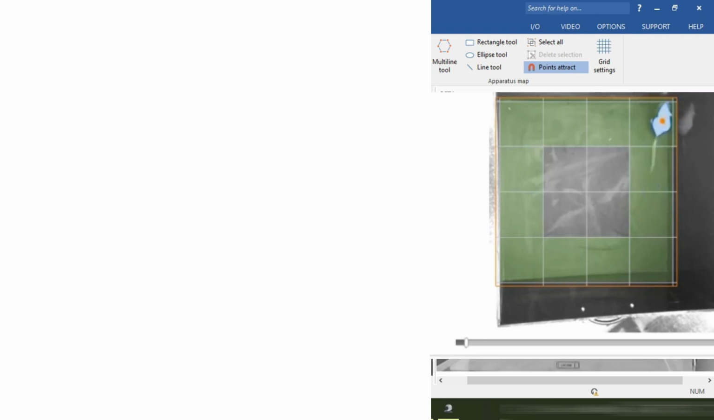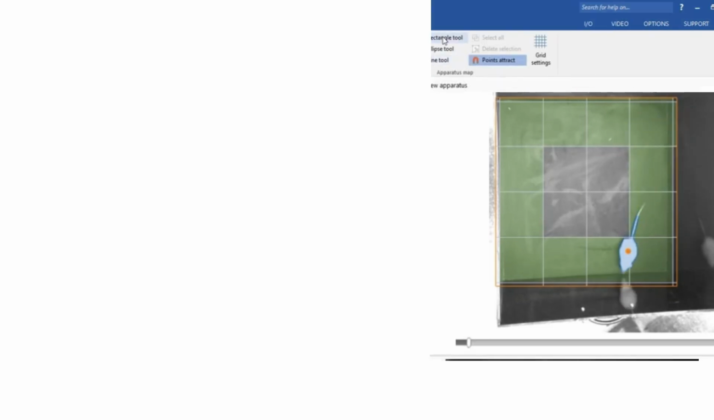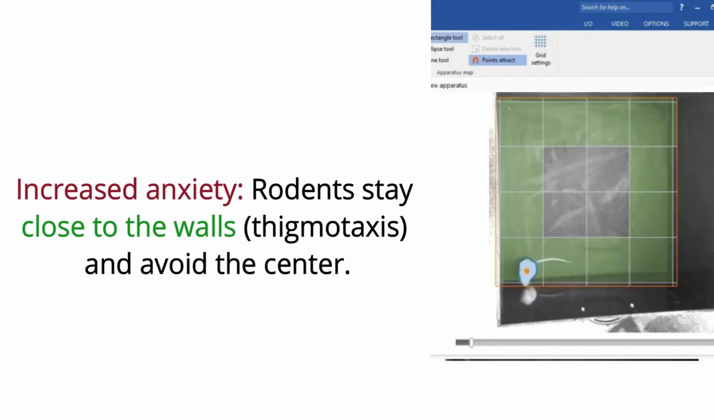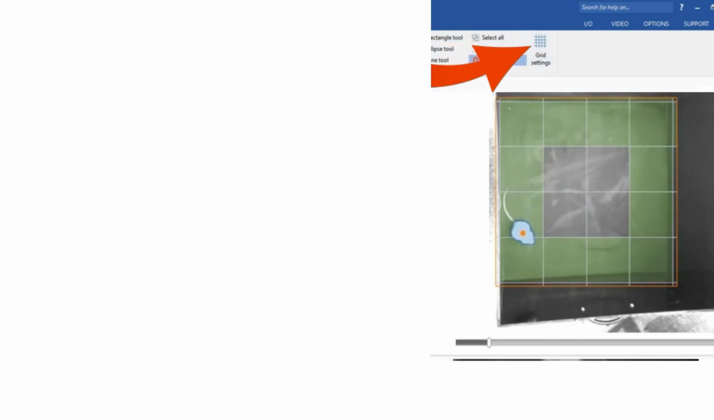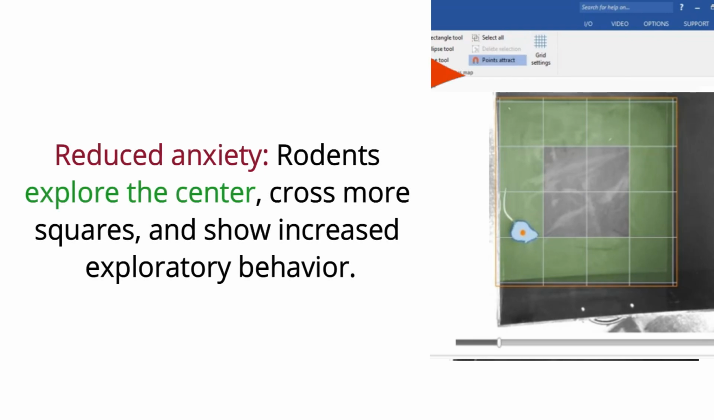So next, animals' increased anxiety. Rodents stay close to the wall while animals feel anxiety. This is also called thigmotaxic behavior, and they avoid the center. With reduced anxiety, rodents explore the center and cross more squares, and so exploratory behavior increases. Means they have two types of behavior.